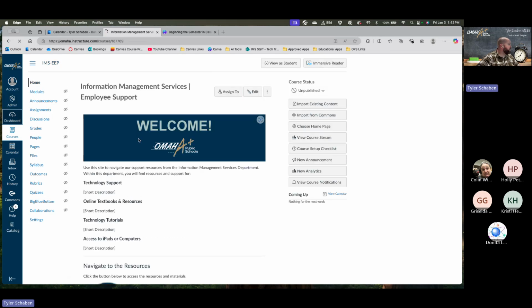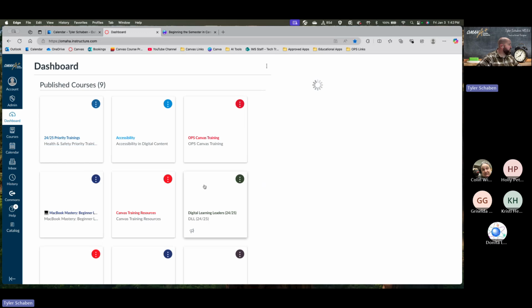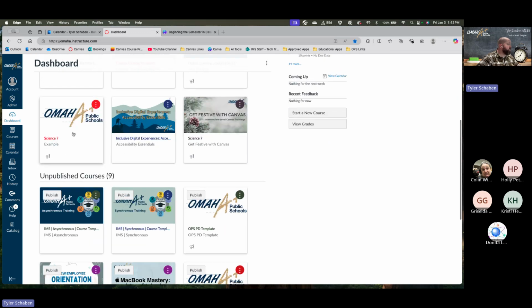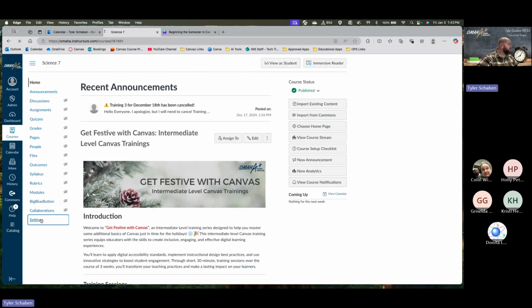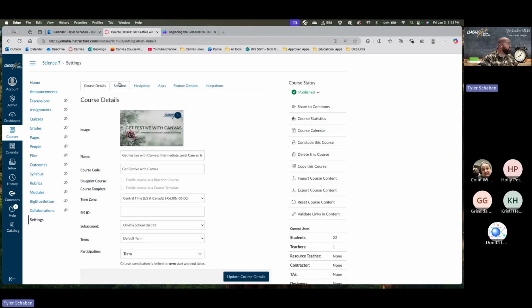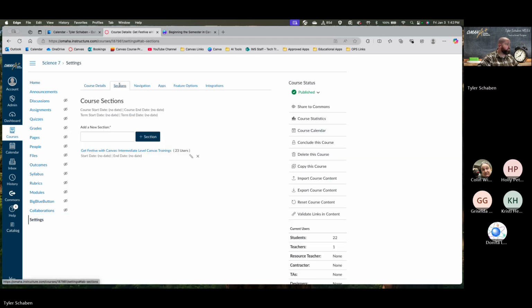Okay. So that was my parent course. I got the code. And then what I can do is I can just go to each one of my other courses. And I'm going to complete this step with each course that I want to add to that parent course. So for the next Science 7, I'm going to click here. I'm going to go to settings. Then I go to sections. And we'll see that my section is listed here. I'll click there.